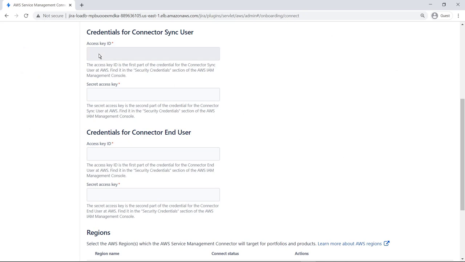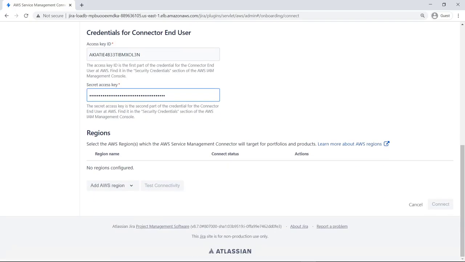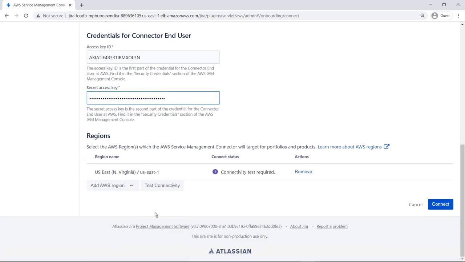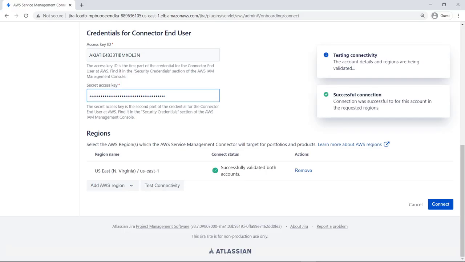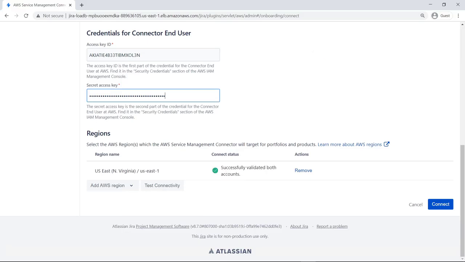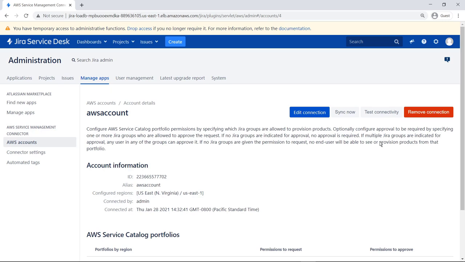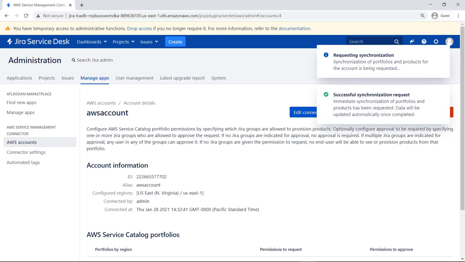Next, enter the credentials for the sync user and end user. These are the access key identities and credentials for the users saved from the AWS configuration. Select the AWS region containing AWS Service Catalog products and portfolios that you want available in Jira Service Management. Test connectivity. The connection has been successfully validated, so click Connect to finalize the account settings. Now sync the portfolio to load the available products into the system.